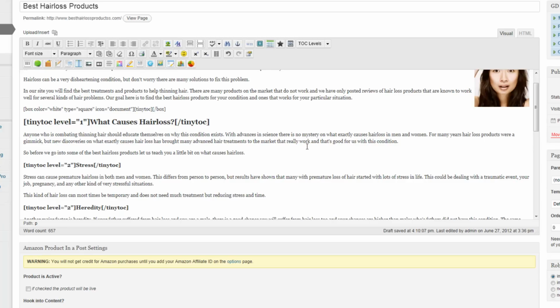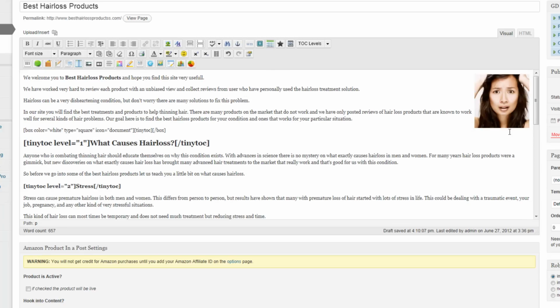Now, another thing for on-page SEO is your image. And right here, I've put an image, and I've actually named the image itself besthairlossproducts.jpg or .gif, .bmp, whatever kind of image you're going to use. Make sure before you upload it, you name it your niche category keyword.